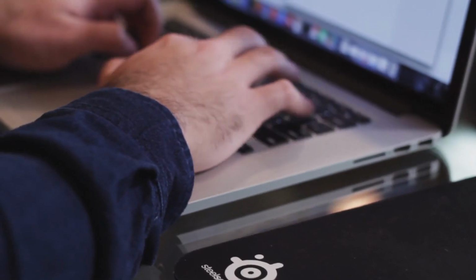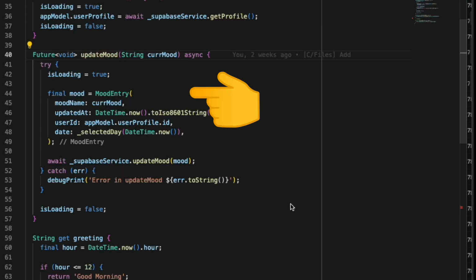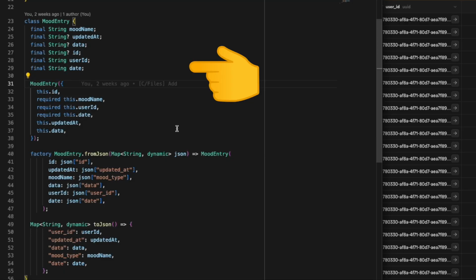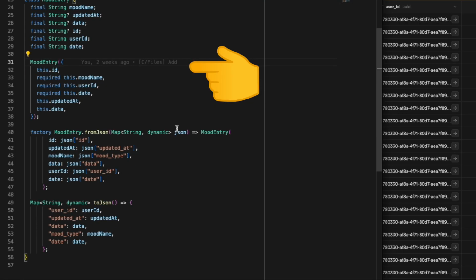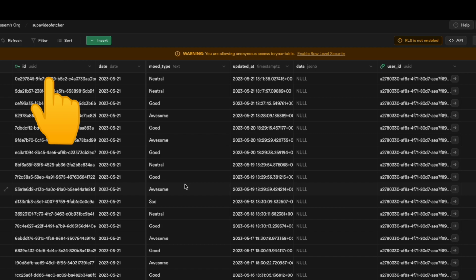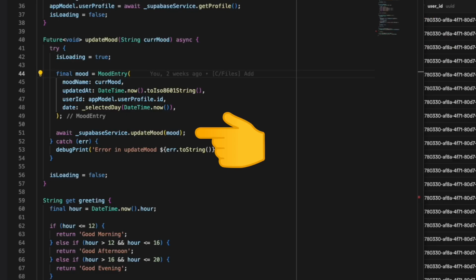And in this update mood function, we basically create a mood entry. This mood entry is a model based on the values inside the table mood tracker, as we can see in the dashboard here. This is how the mood entry model looks like. It has values like ID, updated at, mood type, which match the exact column names from the table mood tracker. Next, we pass in the model to the Supabase service update mood function.